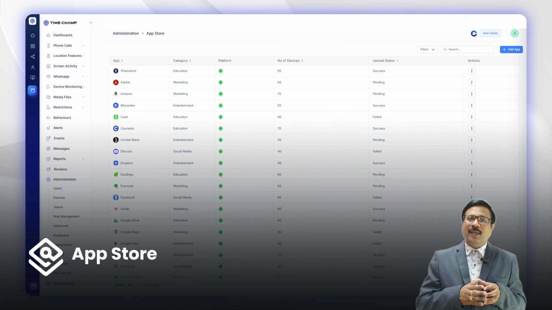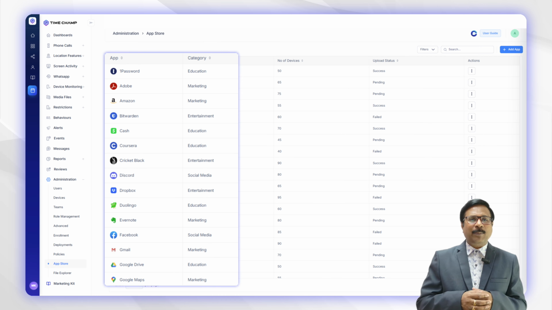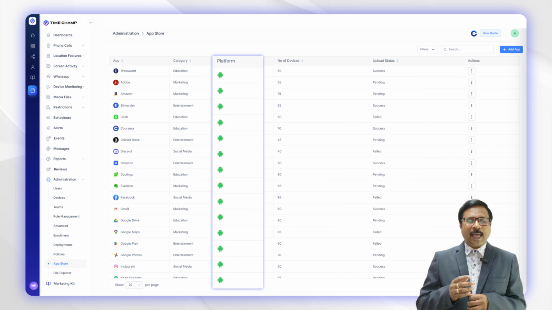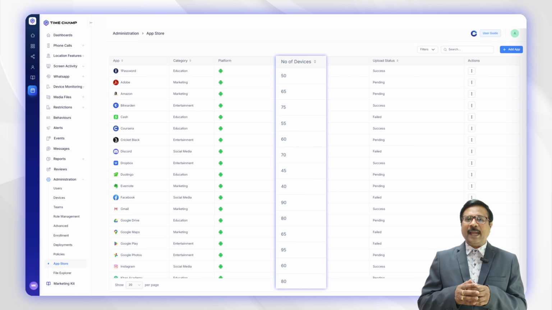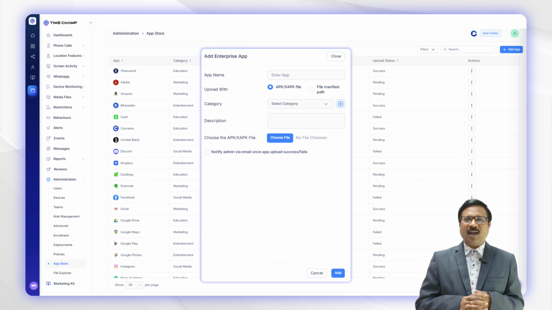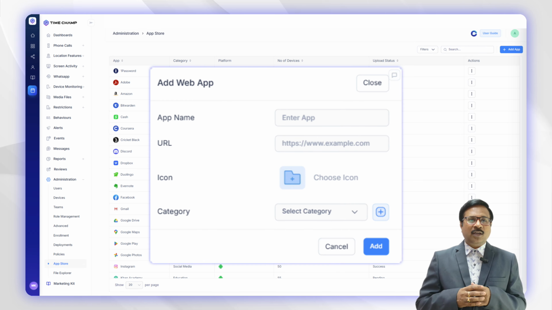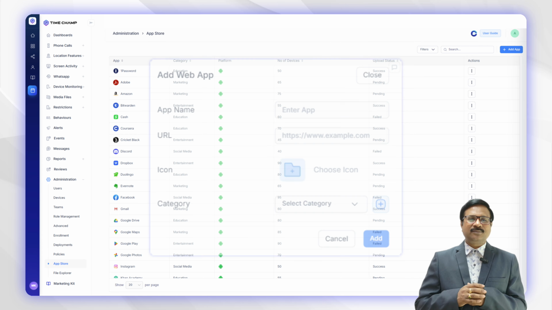Under App Store, you manage everything your team can install. You can see each app with its category, platform, device count, and upload status. You can add a Play Store app, your own enterprise app, or turn any internal web tool into a web app with just a name, URL, and icon.